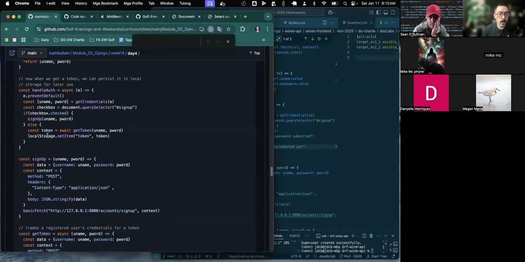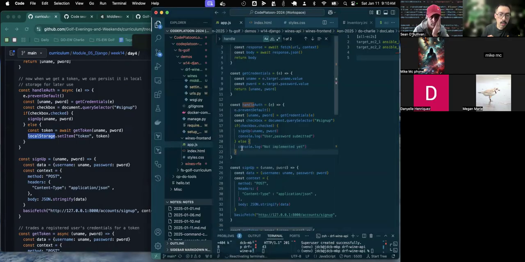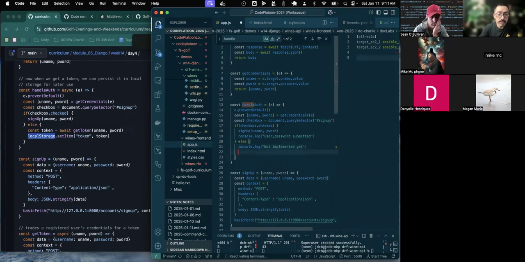So like I mentioned earlier, when you're interacting with an API and it's sending you a response, it will generally send it to your local storage. So that's where we want to set our token once we've retrieved it from the back end. So let's do a const token await get token. So now we're actually using that method that we wrote.